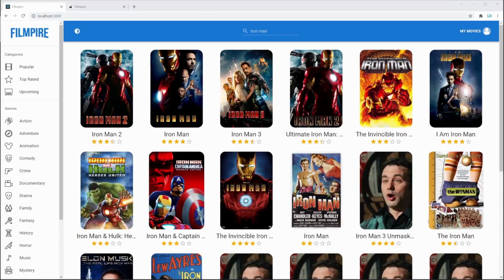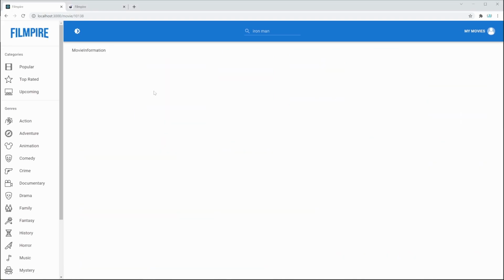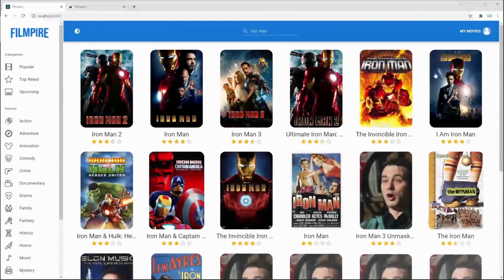Hi there, welcome back. We have two different paths that we can choose to go right now. The first one is to implement the movie information page, meaning when you click on a movie, we need to be able to see all the information about that specific movie. The other option is to create the My Profile page.